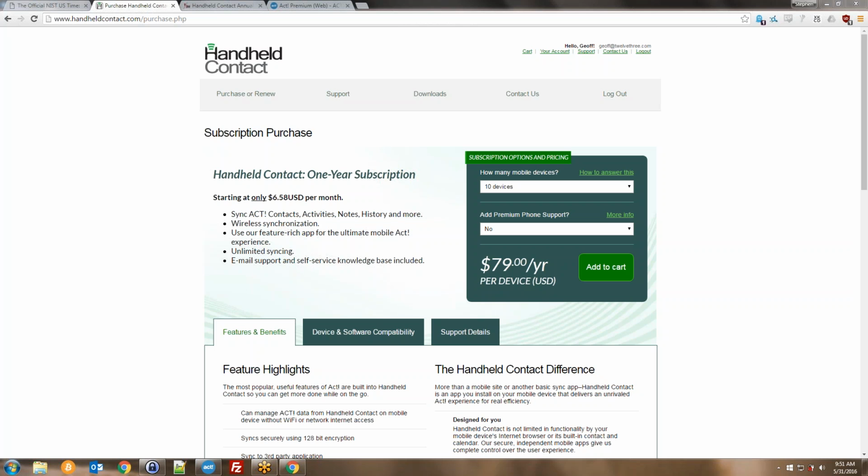Also, you can choose in Handheld Contact to see other users' calendars. So it's not just syncing your own user data. You can actually synchronize everybody's calendars. So for managers on the team, if you want to be able to open up Handheld Contact and see what everybody else is doing for the day, you can do that.